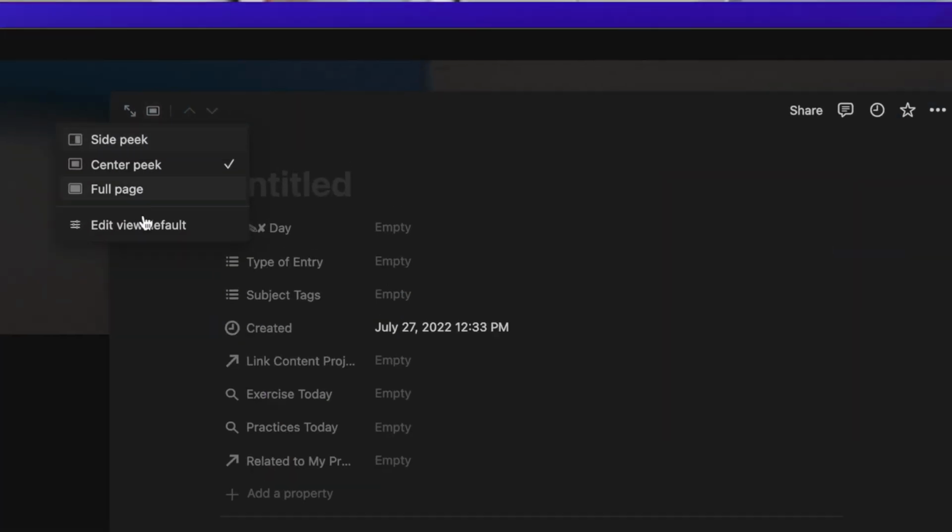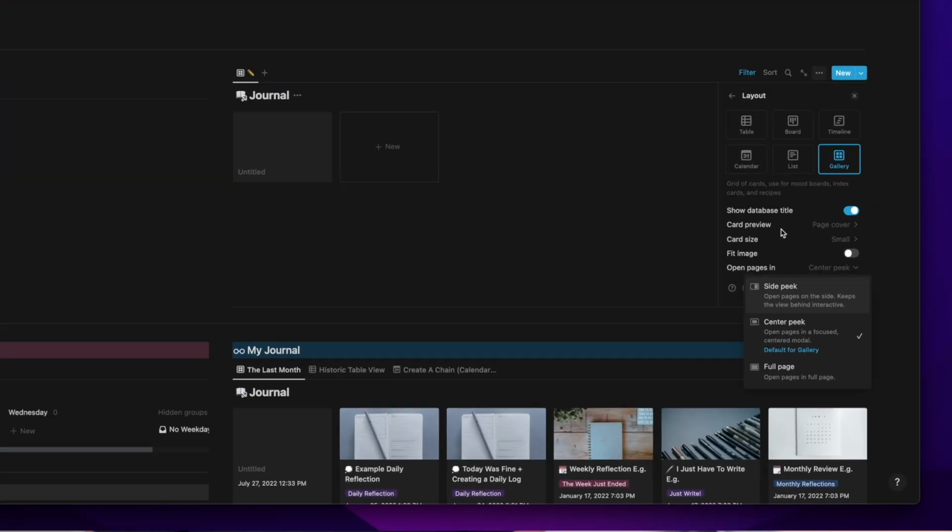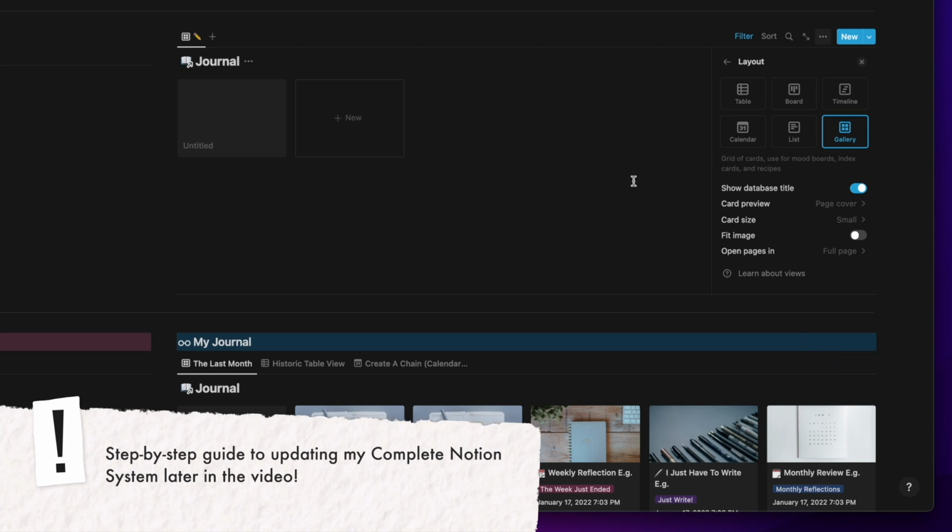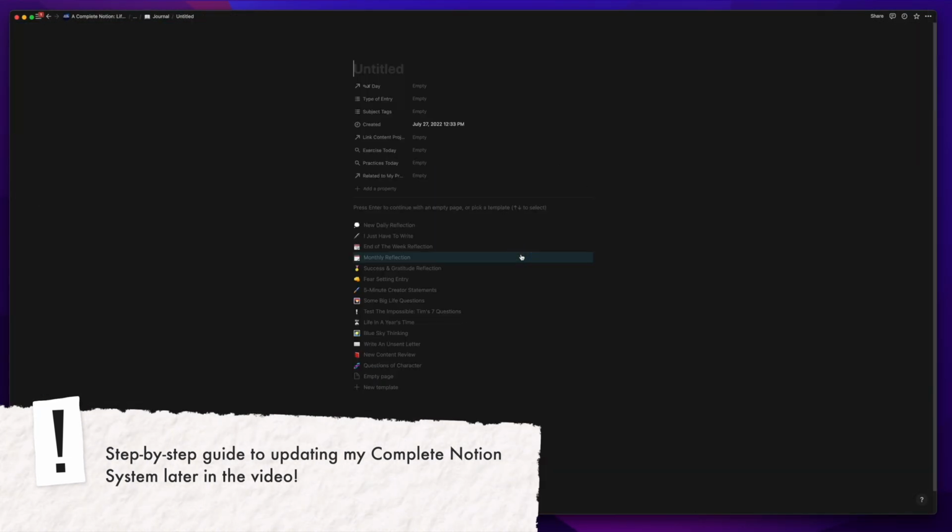Now you can specify for specific database views which view you want. For example, you could set the database to go directly to a full page. Plus, there is now a new option, side peek, and it's super helpful.